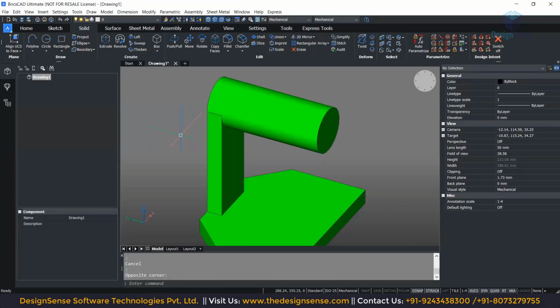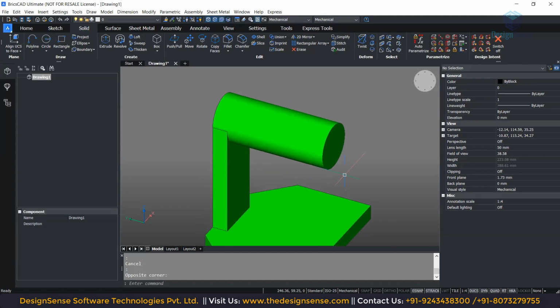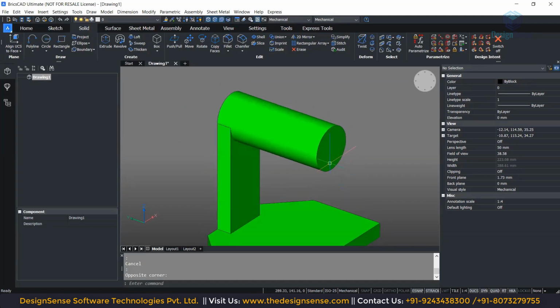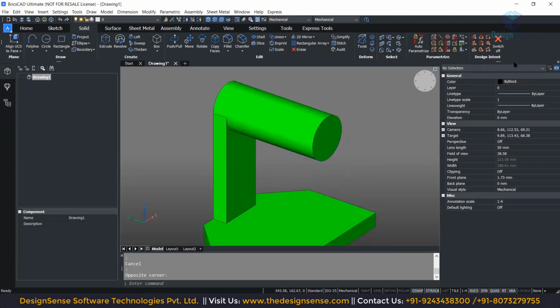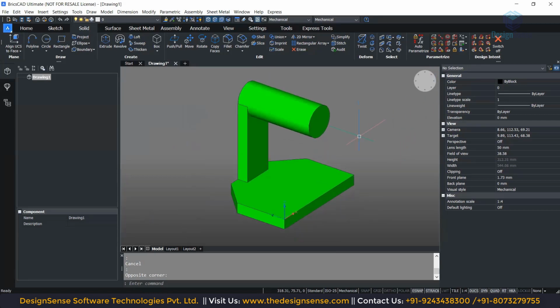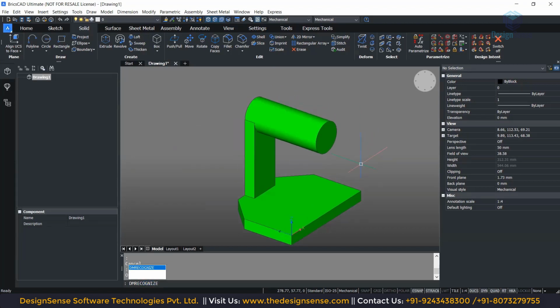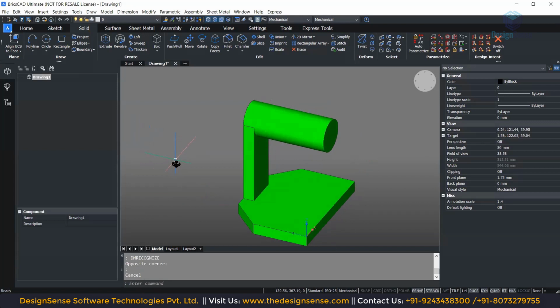So the next thing is the design intent, which I was talking about earlier. So you can select the type of design intent that you would want from within the ribbon bar, or you can also use a command called DM recognize and set it to a particular option to use the particular design intent of your choice. Now, what does design intent do?